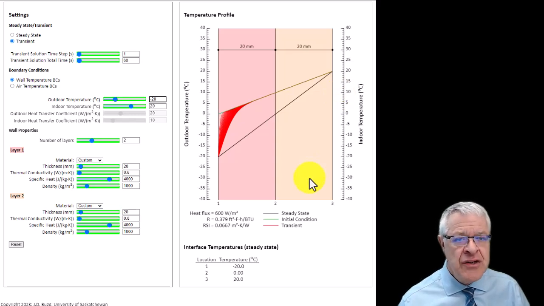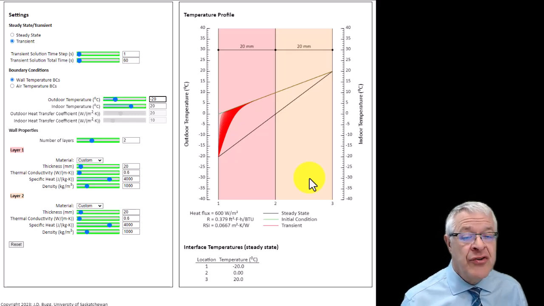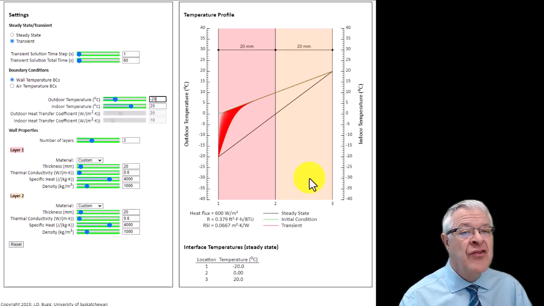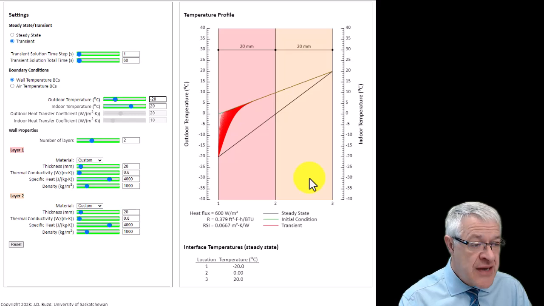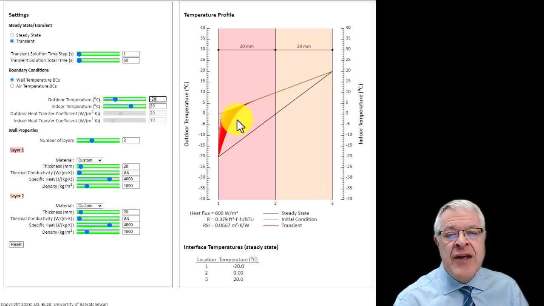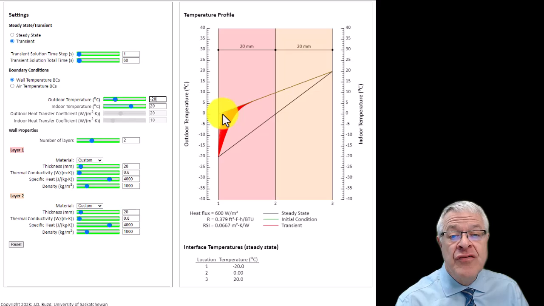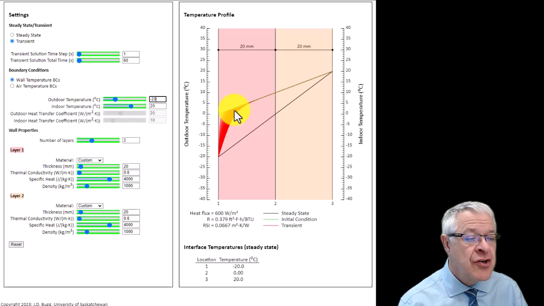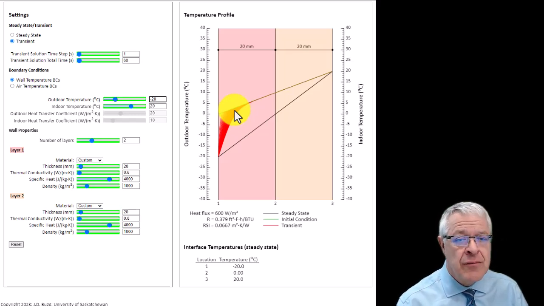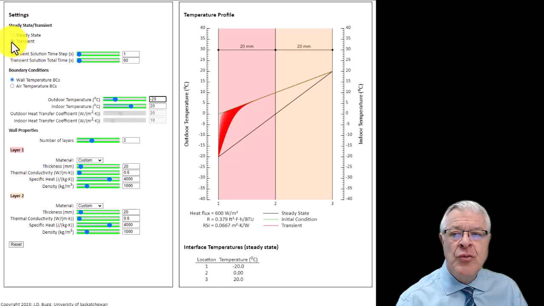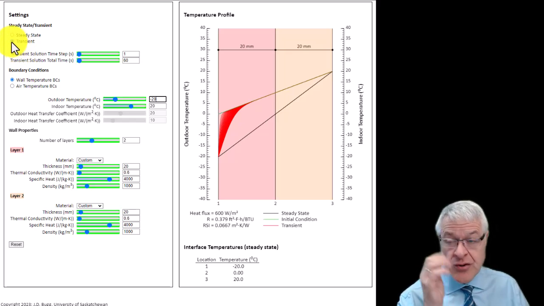So that's the initial condition and the final condition, or the steady state solution. Now what I want to talk about is the red lines that represent the transient, or the temperature profiles while this change is happening. So right now we have a bunch of red temperature profiles, and they're all crowded together down here. So I want to show you how to control that and make it a little bit easier to see what's happening there. All of that is controlled by these two inputs that have become active when we chose the transient solution.